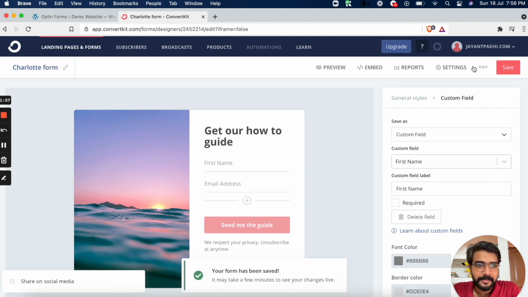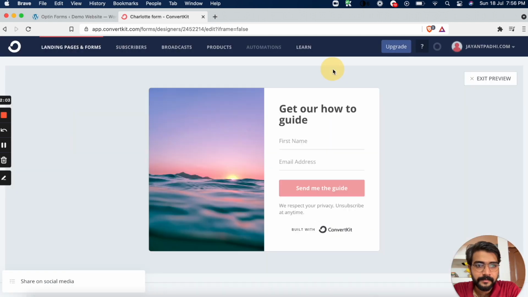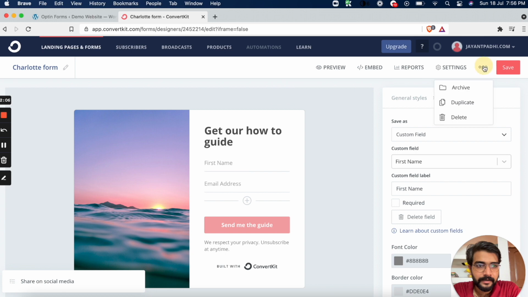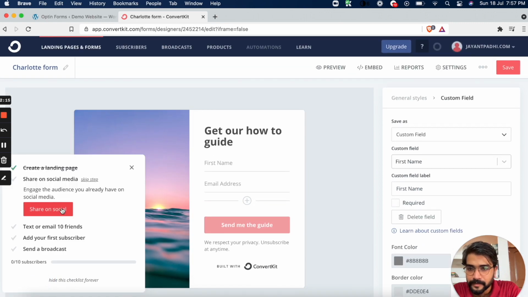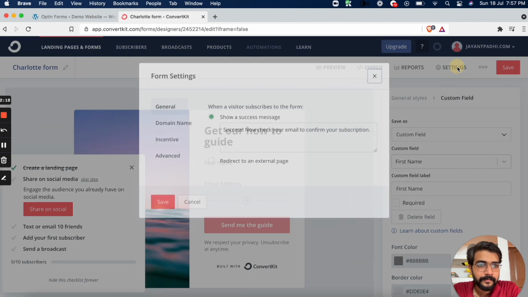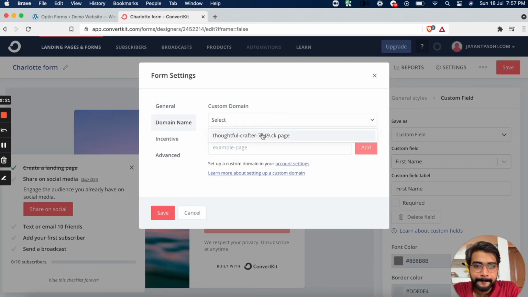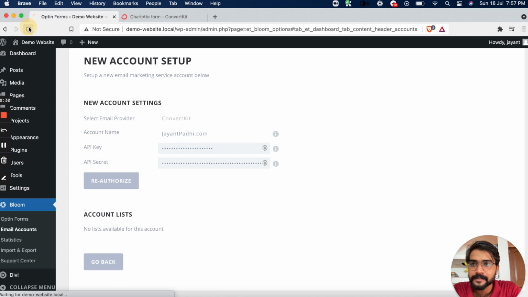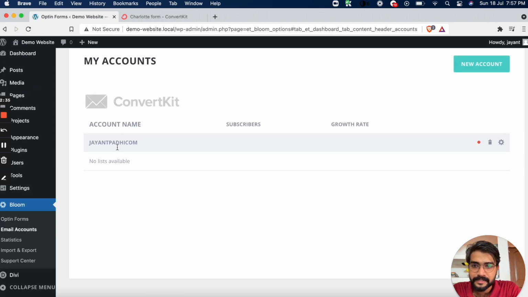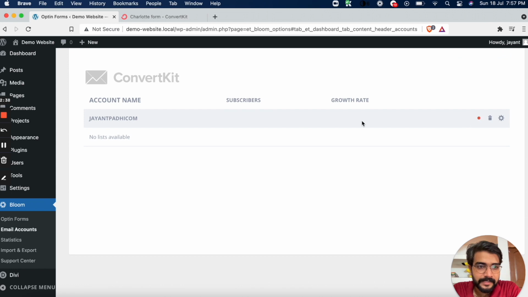Okay, so let me see if this is working. What is preview? This is the preview, right? There is usually a share option. Okay, let me click this one. I think this is the domain name that we need to check. Let it be. I think this is completely fine. All we need to do is get our list to appear here. We'll just refresh this one. Oops, we still have no lists available.